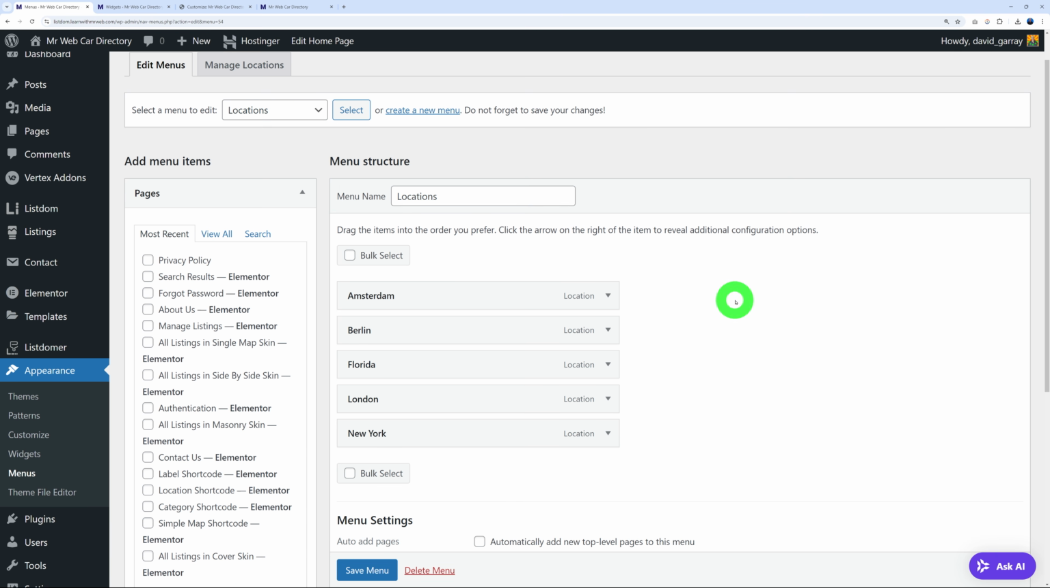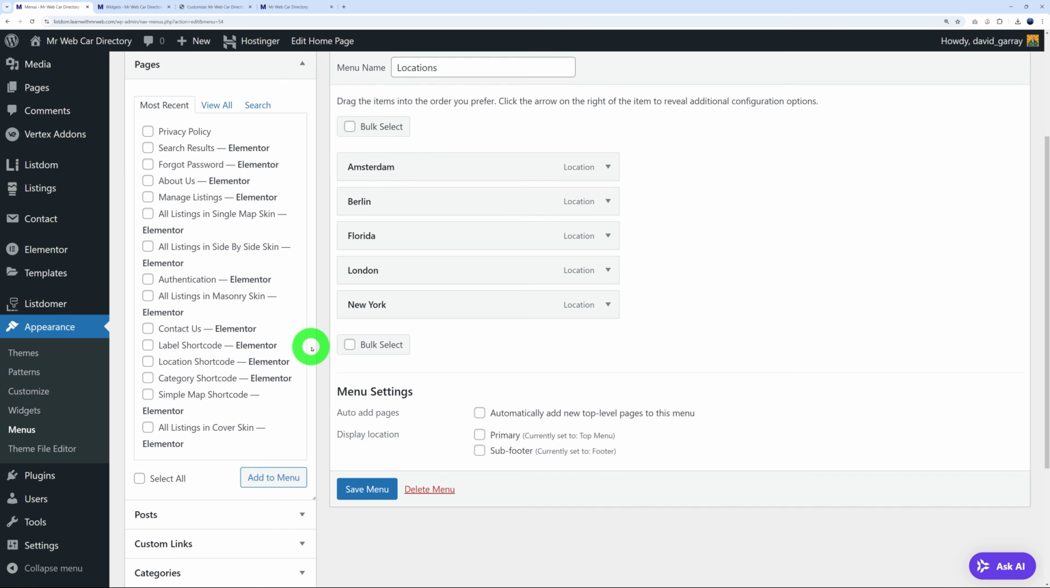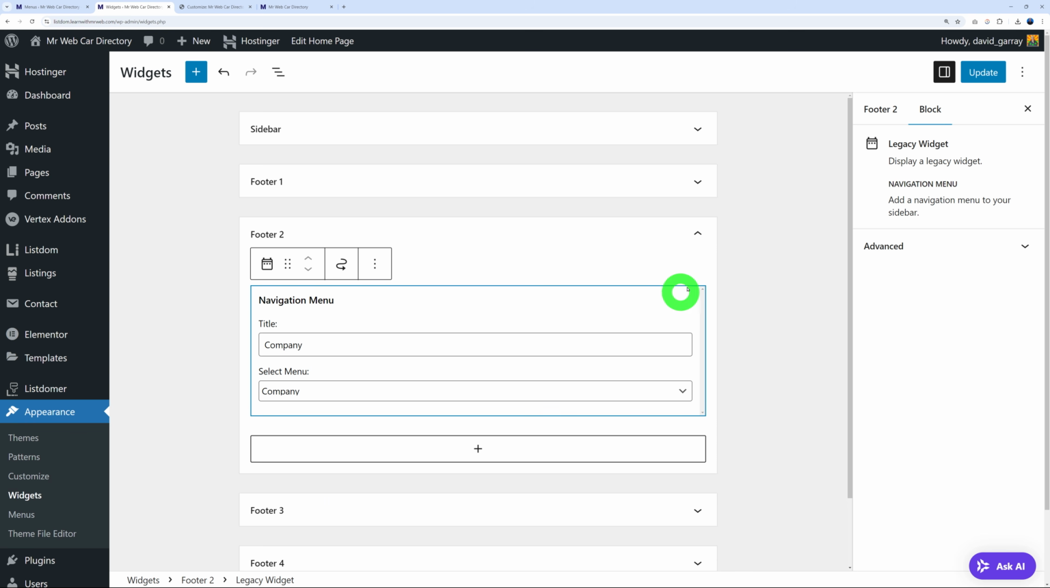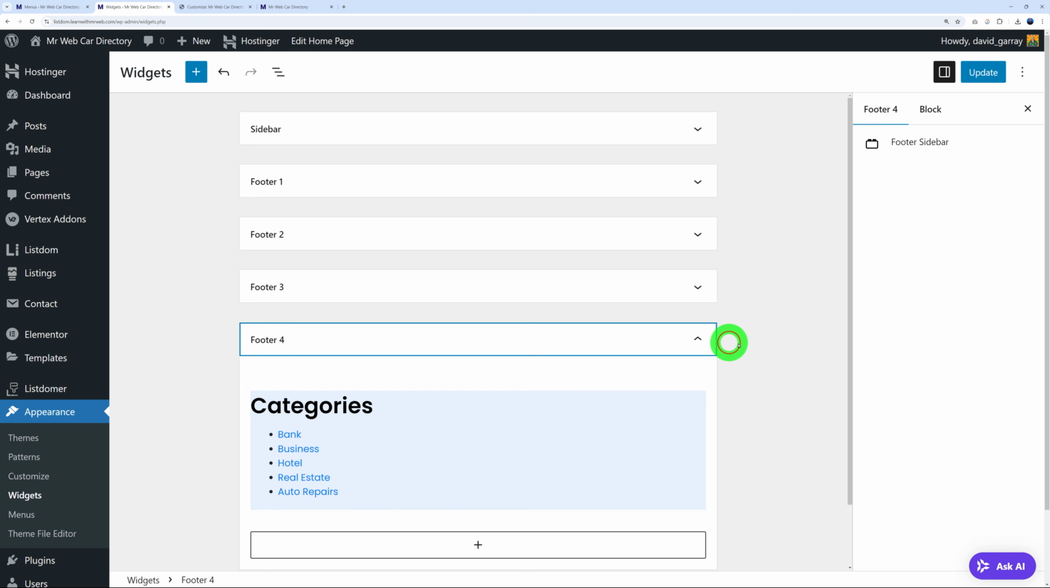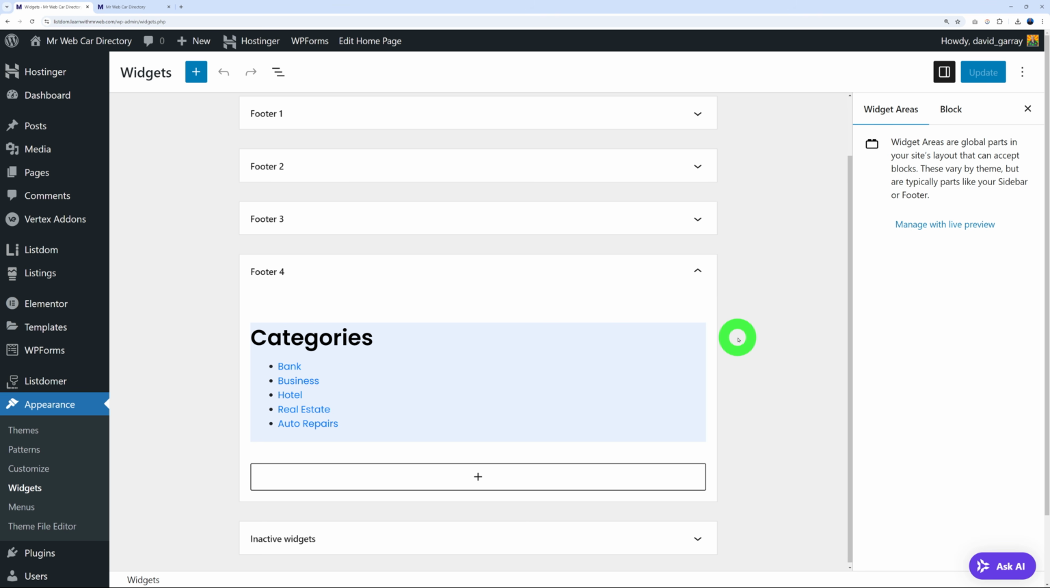So if you select this one, as you can see, Amsterdam, Berlin, Florida, London, and New York. Now, if you go back here at the bottom, you have all your locations. You can add them all if you wanted to, obviously. And then you can do the same with the next one. So here, if you close this, and then you go to footer 4, these are all your different categories. Now, obviously, depending on the type of website that you're going to build, it might be slightly different, but you get the gist. So there you go. This is how you can customize your footer section. Once you're done, click update, and we're done with the footer section now.